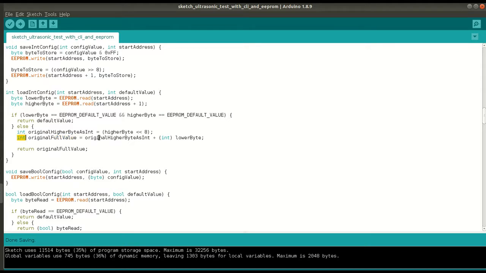And the way we get that is we take the original higher byte as an int, which is this bit-shifted value over here, and we add it to the lower byte that's been cast to an int, and then you return the original value.